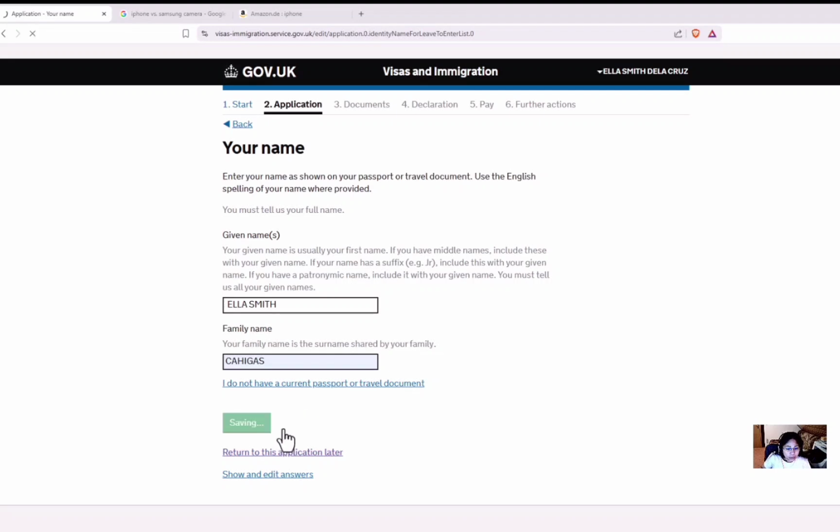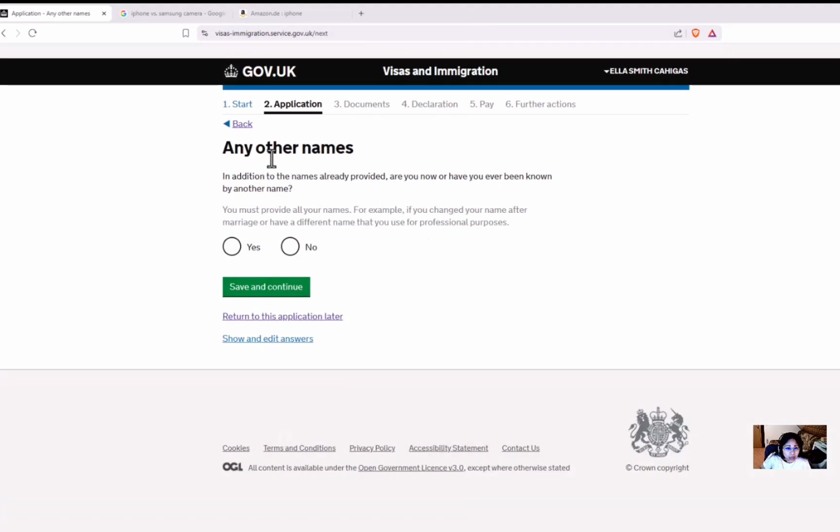Save and continue. Any other names. You must provide all your names. For example, if you change your name after marriage or have a different name than you use for professional purposes. For example, kung nagpalit ka na ng apelyido dahil kinasal ka na. In my case, I don't have guys, so I will click no, then save continue.